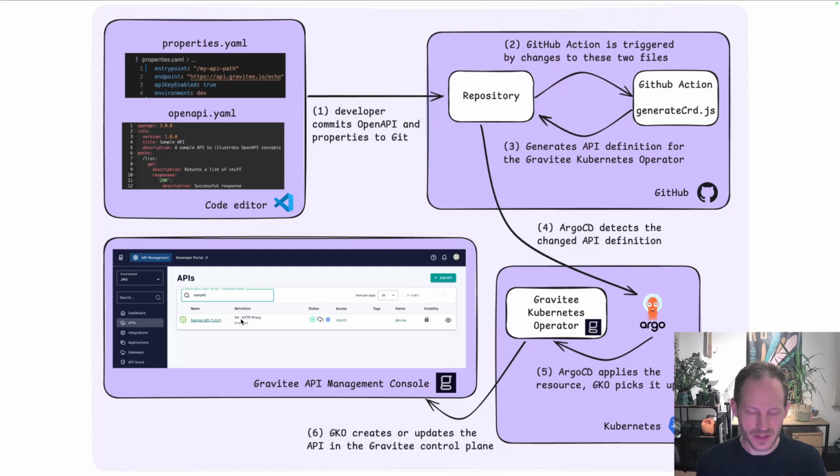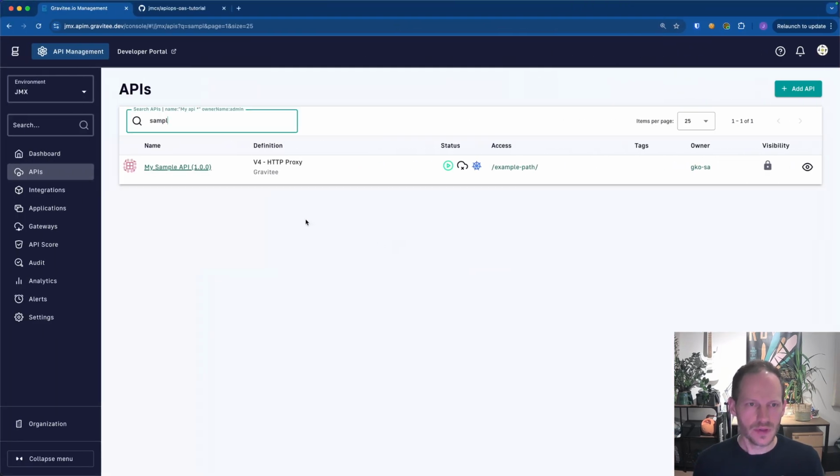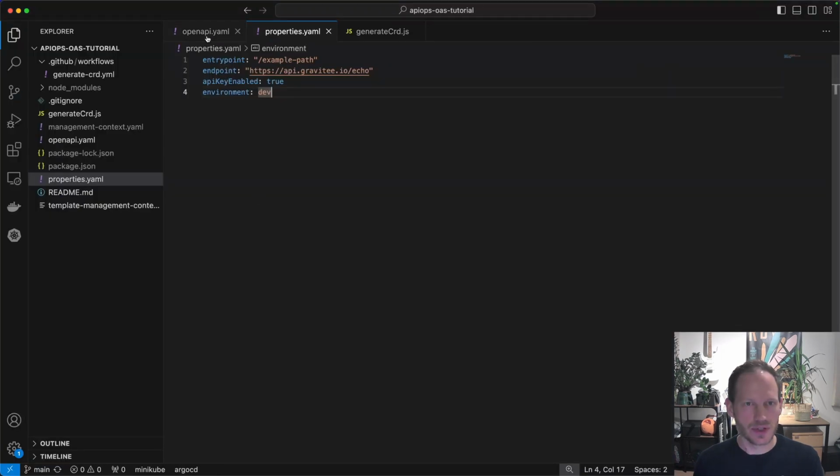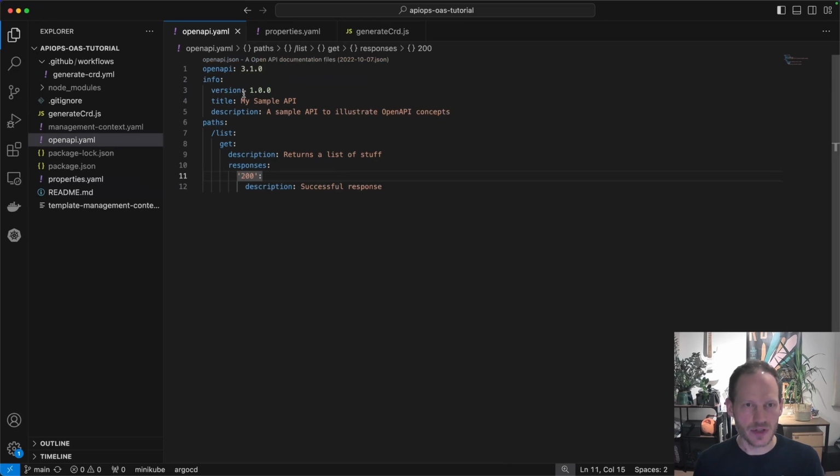Very cool stuff. So how does this all work? Let's jump into a bit more detail. So the starting point, as we saw, was as a developer, I'm able to just edit an OpenAPI definition and a properties file. So the pipeline I've set up will be extracting certain information from my OpenAPI definition, and we can play around with what bits of the OpenAPI definition we want to use in this pipeline. So far, I'm extracting the title and the version.